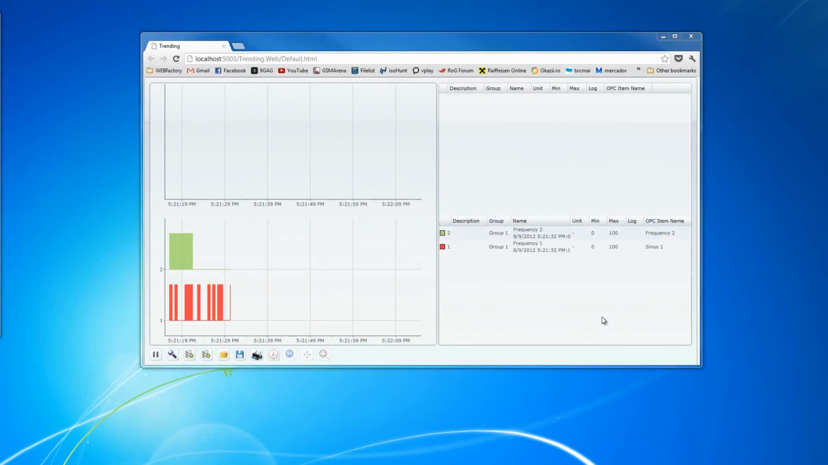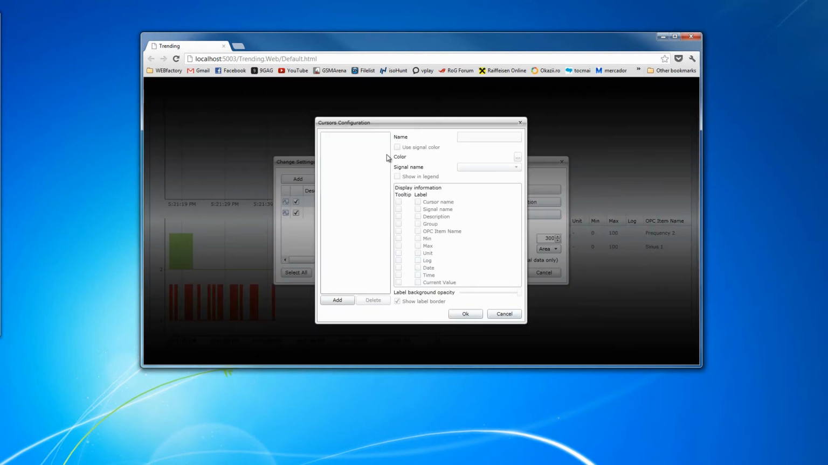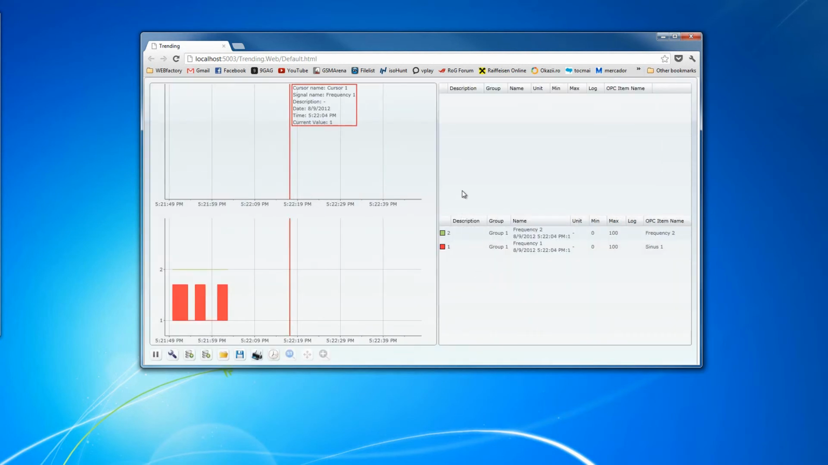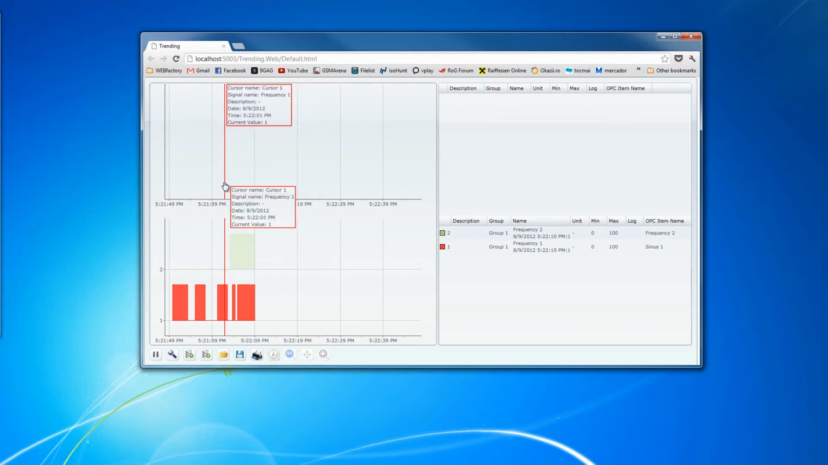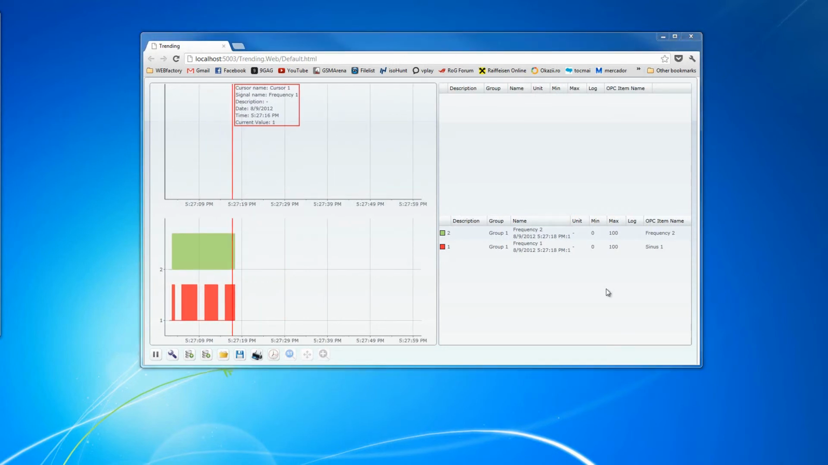Just like in the normal chart, in trending control the digital chart supports the cursor. So we're going to enable the cursor for the first signal. Let's add a new cursor, select frequency 1 and use the signal color. Hit OK and again OK to confirm. And as you can see, we can use the cursor in our digital chart. Now the value is 1 over here and the value is 0 over here.